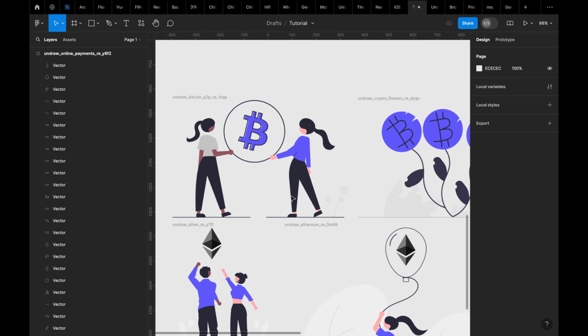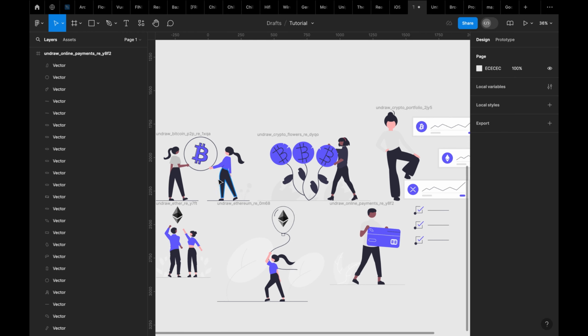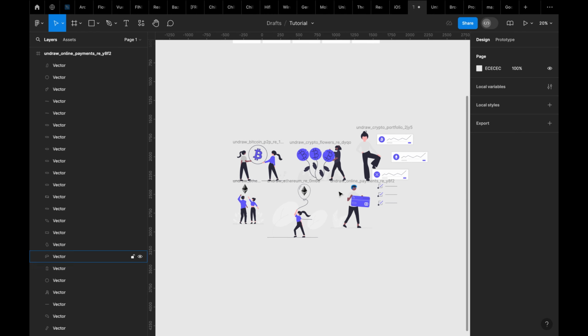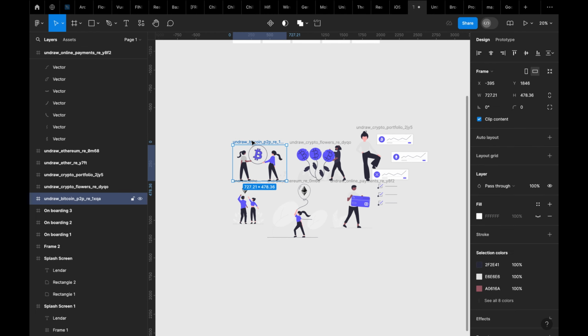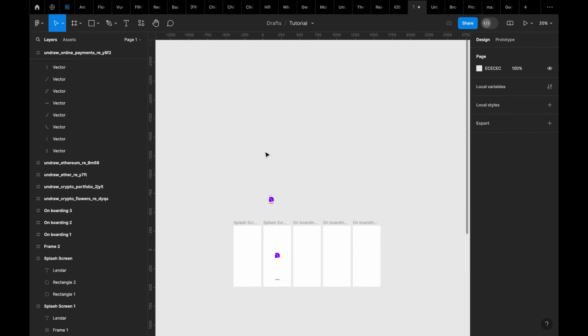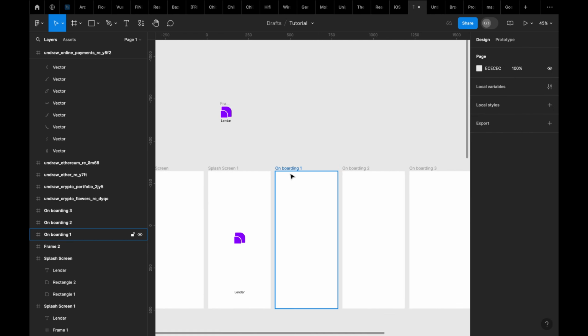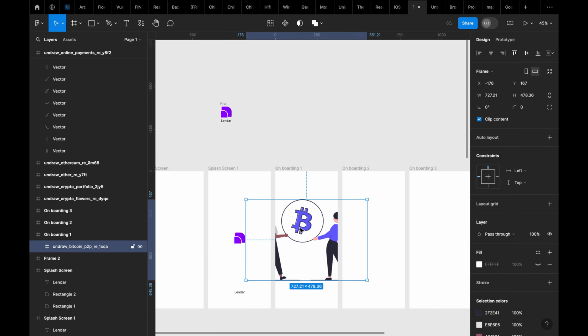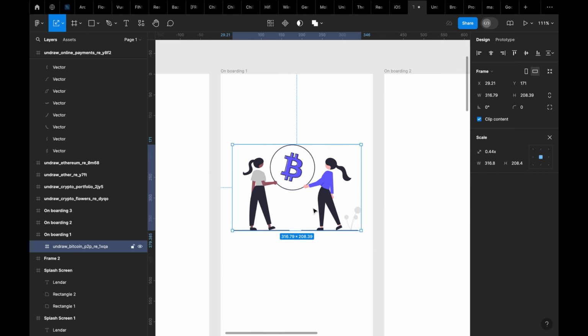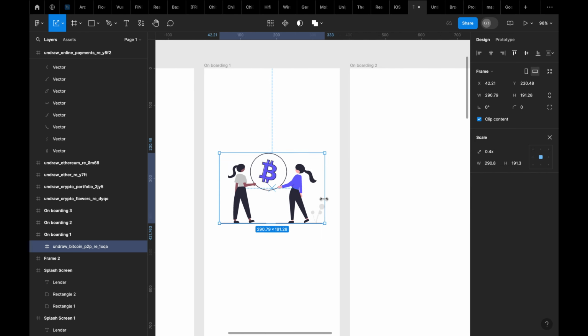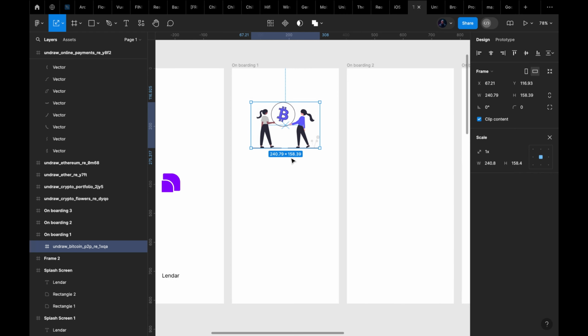So now let's pick our illustration. So what should I go for now? What do you think? Yeah, I think I like this. So I'm just going to do Ctrl X and then click on my artboard and Ctrl V to paste, and then reduce the size. So let's rearrange it.